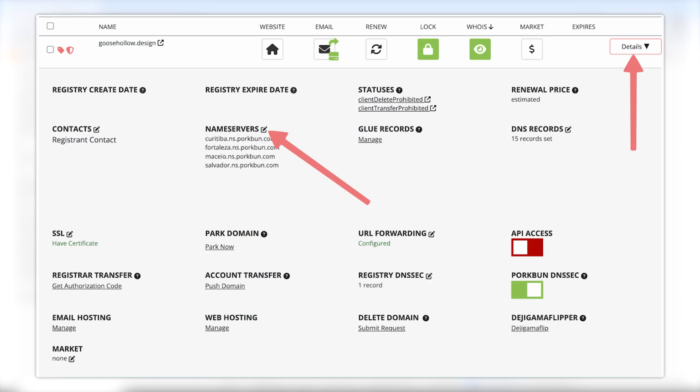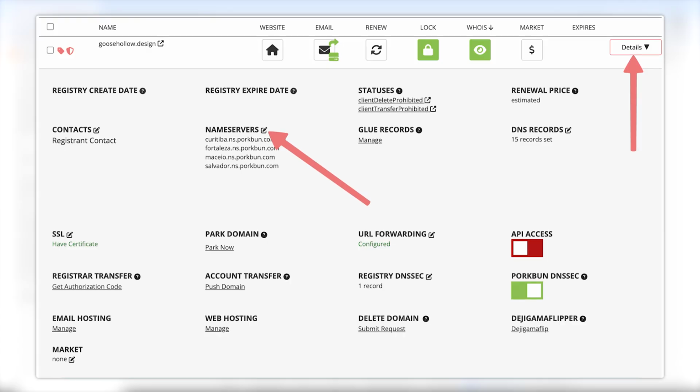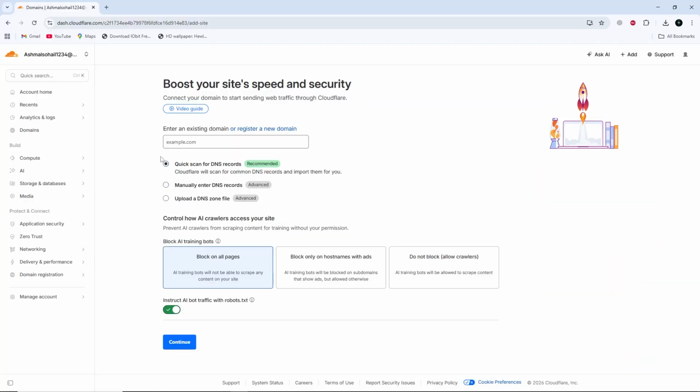Now open a new tab and log in to your Porkbun account. Go to Domain Management and click on Details next to your domain. Scroll down until you find Authoritative Name Servers. Click Edit. Remove the existing name servers and replace them with the 2 name servers that Cloudflare gave you. Save your changes. Next, go back to Cloudflare.